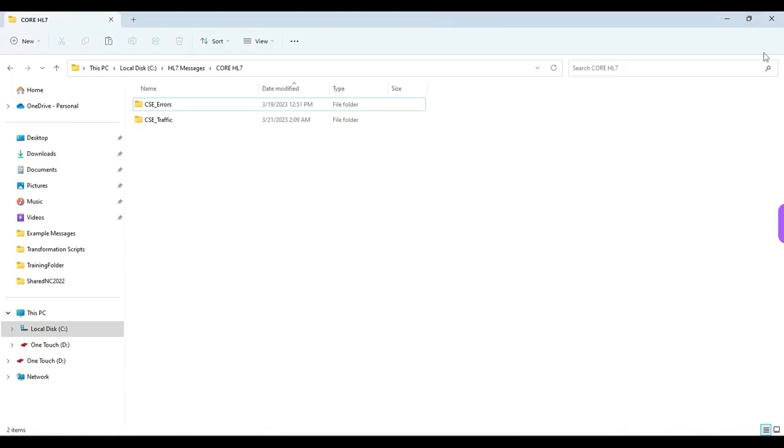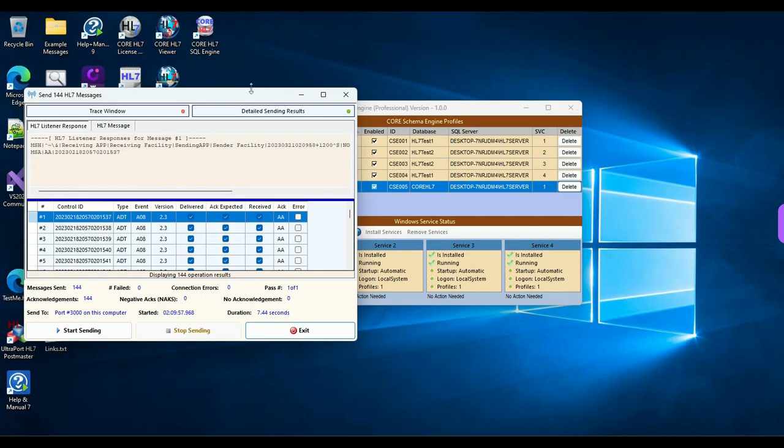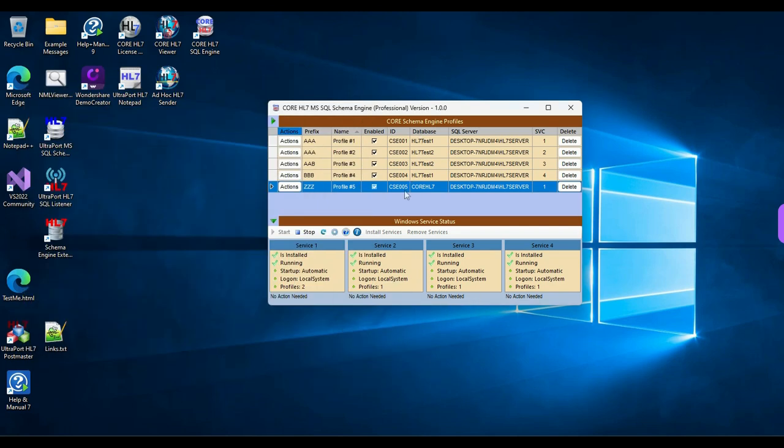We have clocked this under optimum conditions. It can import over 1 million messages an hour into an HL7 database schema. It is blazingly fast. That concludes our introduction here.